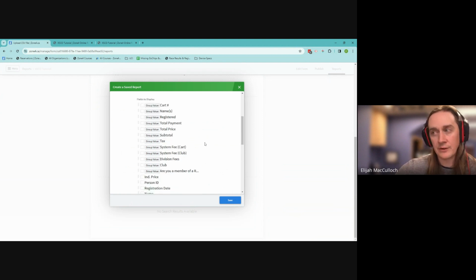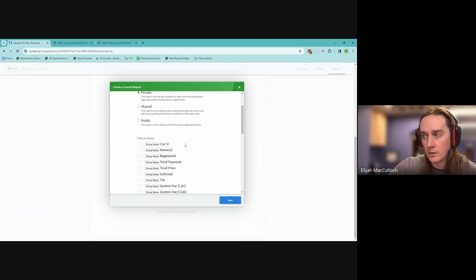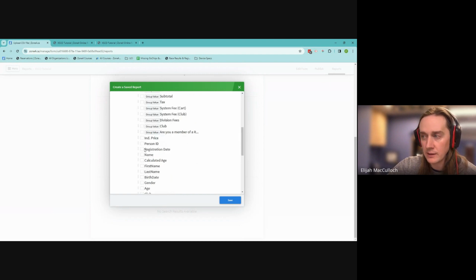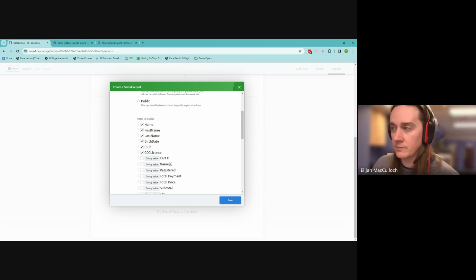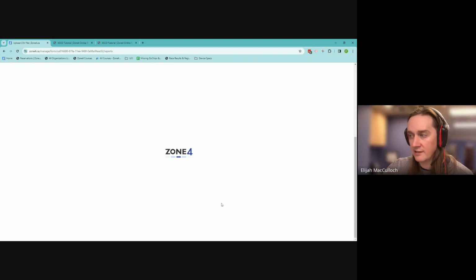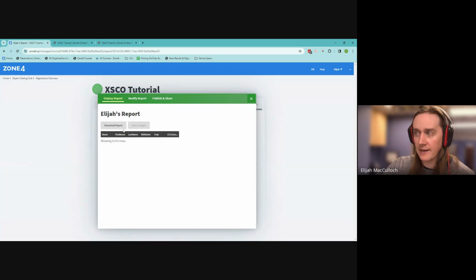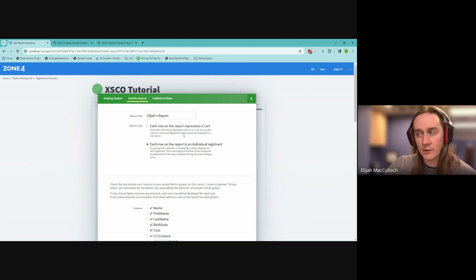You can then come through here and select any of these things that you care about or that you want to see. Whether it's you don't care about the cart number, but you might care about name, first name, last name, date of birth, clubs, CCC licenses. And if that's all you care about, then we could click save, and that'll create a report with just those column headers.